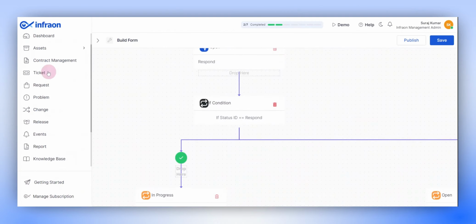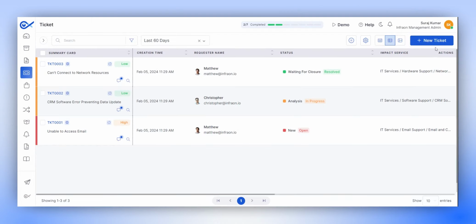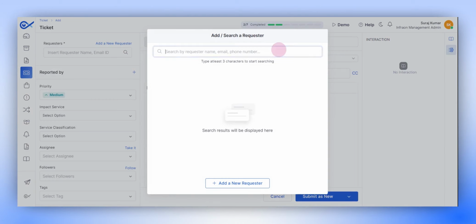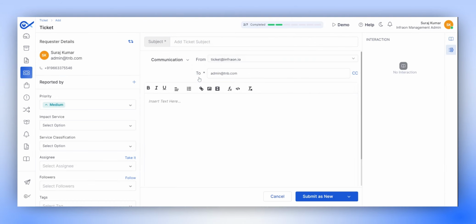Now, let's create a new ticket and see how this workflow will be mapped onto that particular ticket. Let's proceed to add a new ticket. Select the end user and add the necessary details in the respective fields. When the ticket is created, the status is set to New and Open.